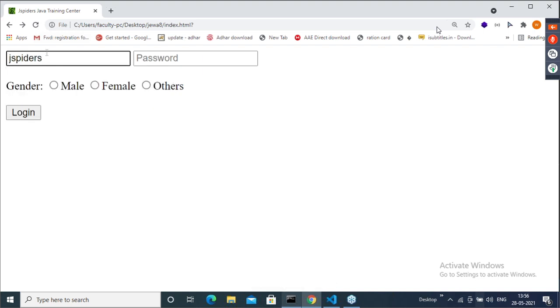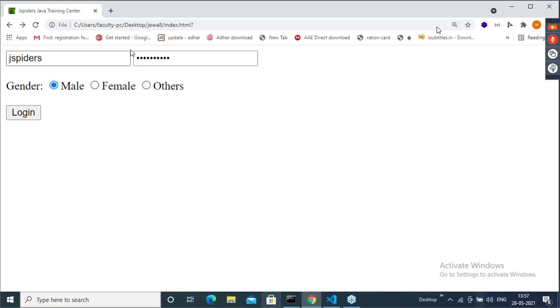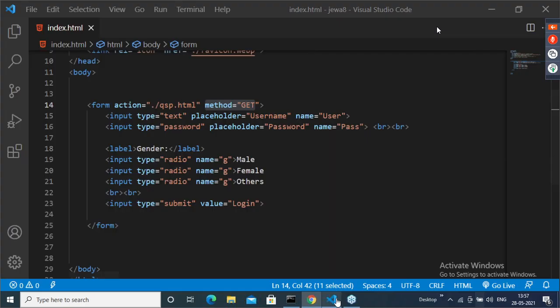So I'll enter here jspiders. Jspiders is the username. Password, I will enter something. You don't know the password. And I will select jspiders mail. Clear? Now which method am I using? Now I am sending the data with the help of what, guys? Method is equal to get. So now observe this URL bar, guys. It will send the data through get method to the backend part, and it will be redirected to qsp.html.